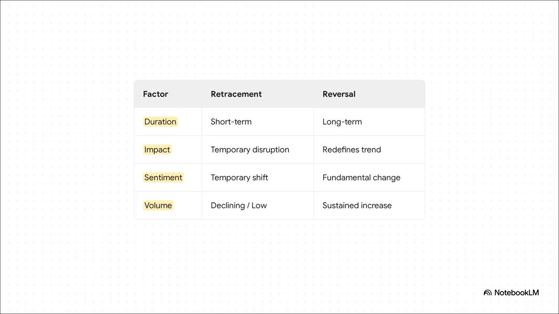So, how do we spot these telltale signs in the wild? Let's break it down. First, duration. Retracements are just short-term blips. Reversals are the start of a whole new long-term chapter.